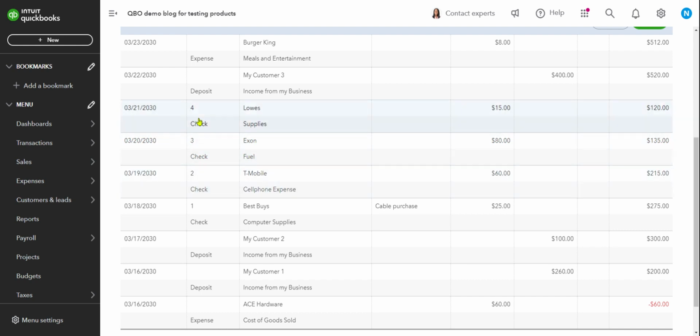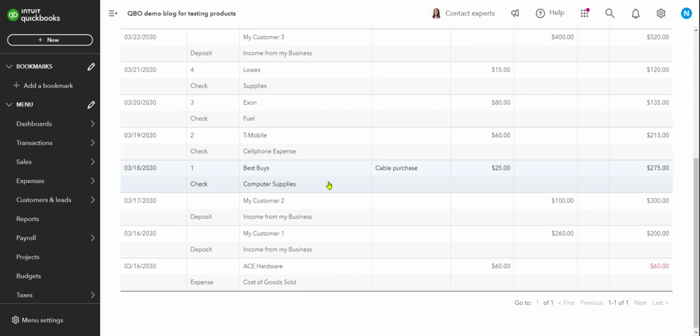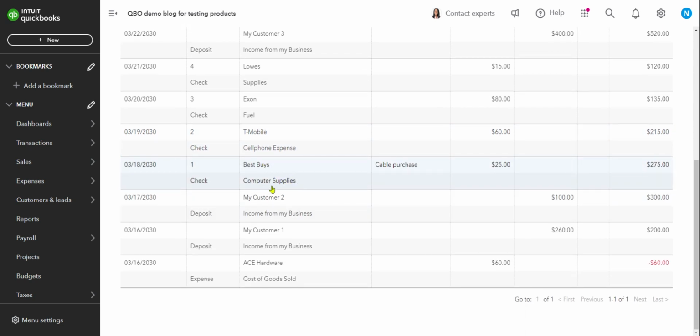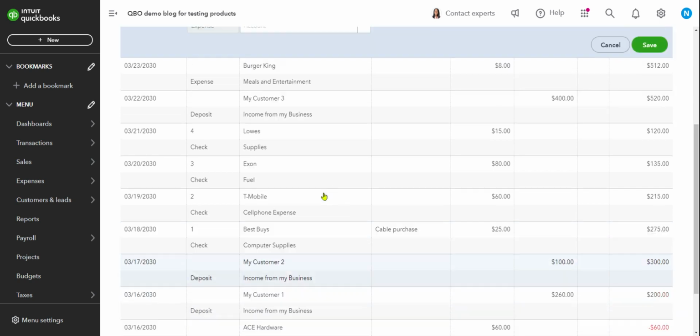it could be just expense or check. It's better to keep all expenses as expense. In this case, it'd be expense. And fuel, you went to Exxon. T-Mobile cell phone, this one you may have every month. So you went to Best Buy and bought some supplies, and that's your expense, computer supplies, and so on.